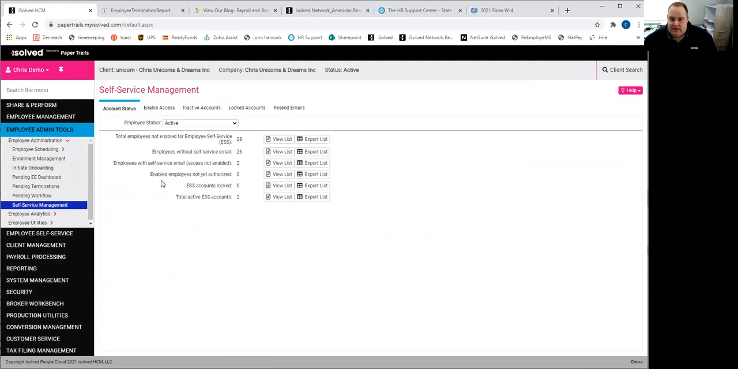This allows you to quickly go through and see who may be having issues with their self-service account. You can see the total employees that have not been enabled. You can click and view the list here if you want to. See all the employees without an email. That's the biggest problem, right? You can see the employees with a self-service email, however access is not enabled. That's 2 people, and you can see that list. You can see if anybody's enabled but not yet authorized. If anybody's locked out, you can see that, and you can see the total active accounts.